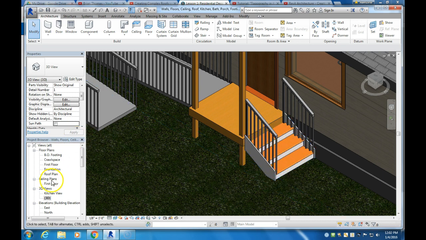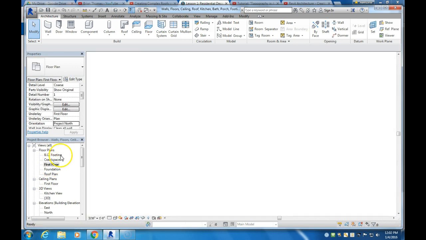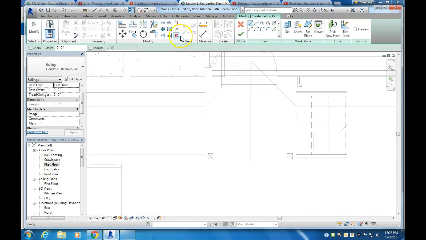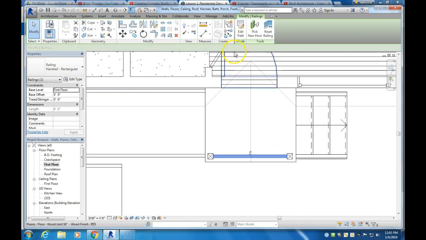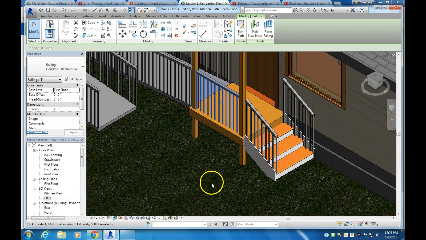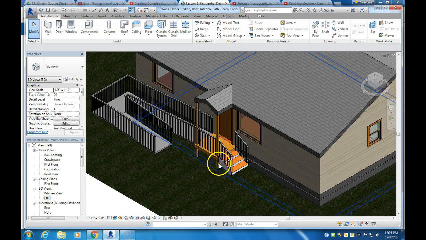And last, we need to put in a railing. So I'm going to go back to first floor and click on railing. And all we need to do is use the line tool from this edge to this edge. And my base level should be on first floor, so make sure it's selected at first floor. It might not be preset to there. And then hit the green check and then 3D view that. And now you should have your stairs, a ramp, and a railing.